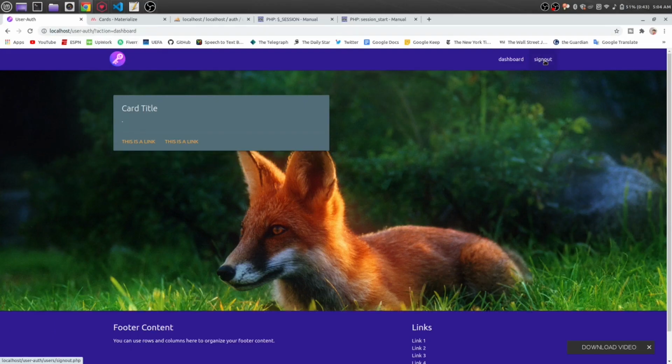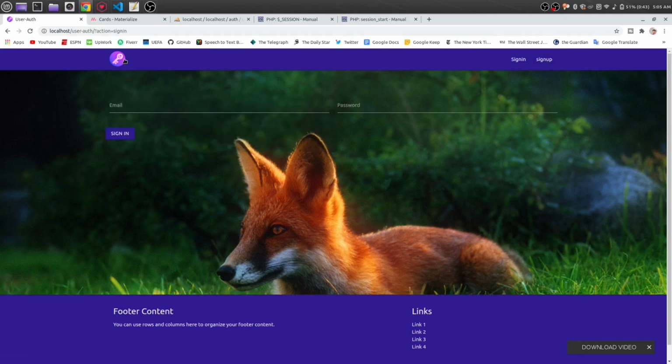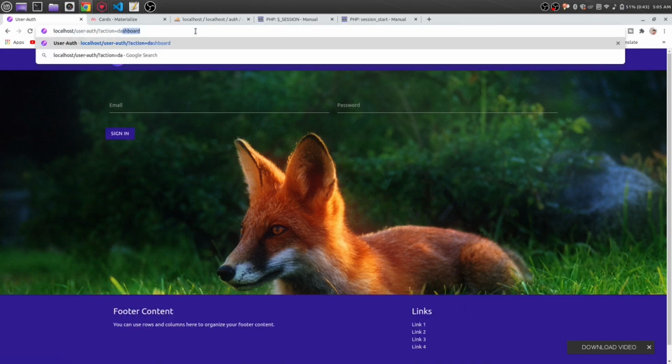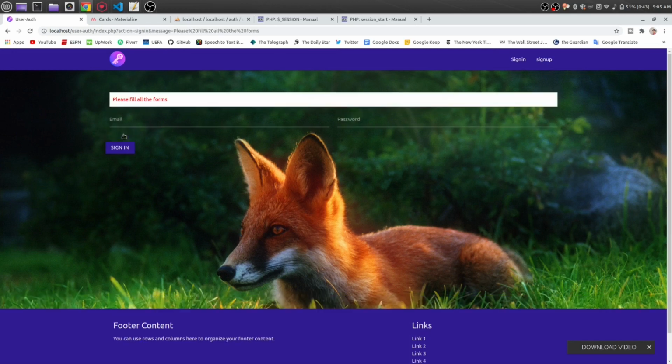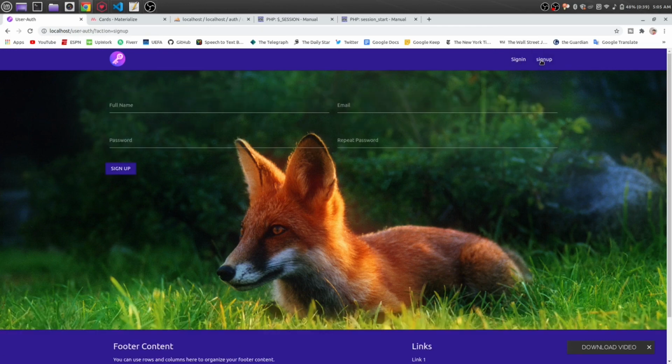Reload the page and sign out. Now it's going to the sign in and sign up page, but it can't go to dashboard. To go to dashboard, we need to authenticate our users. Okay, you see, please fill all the forms. That means the authentication system is working perfectly.